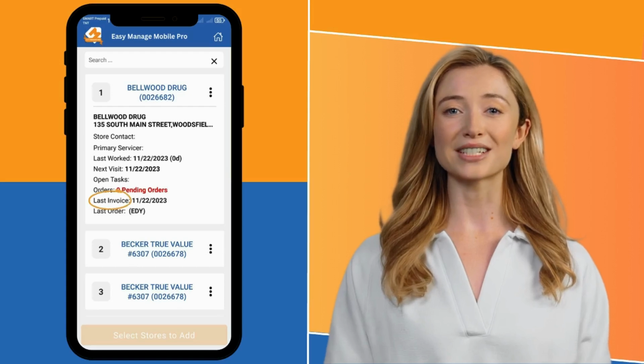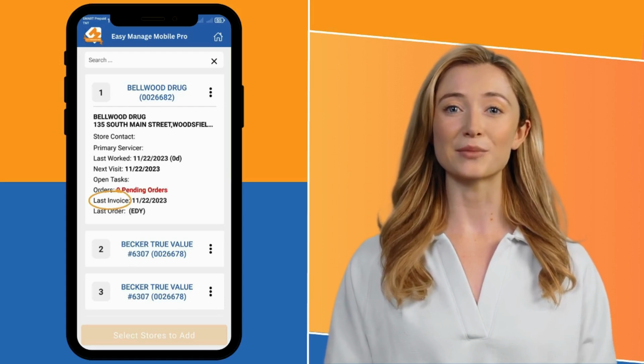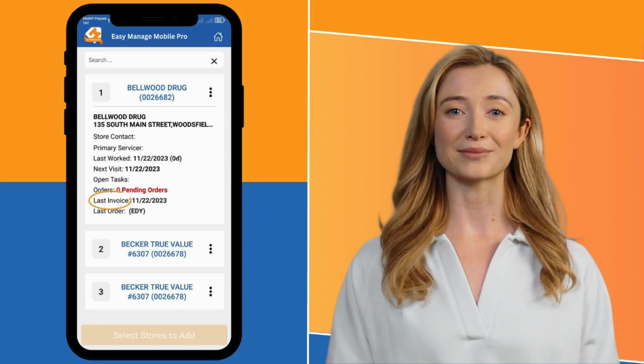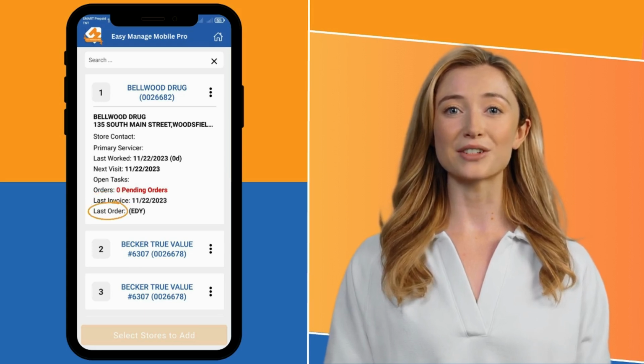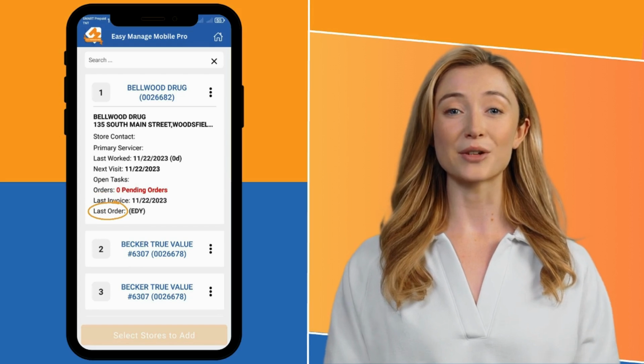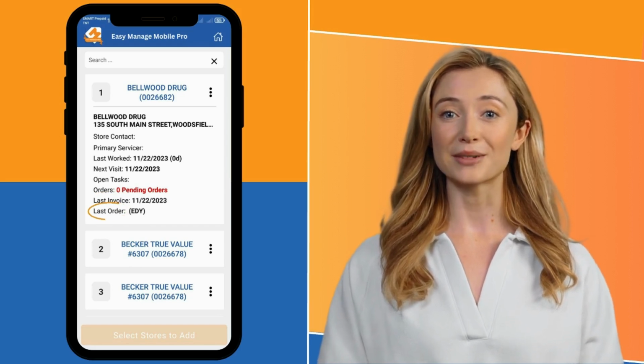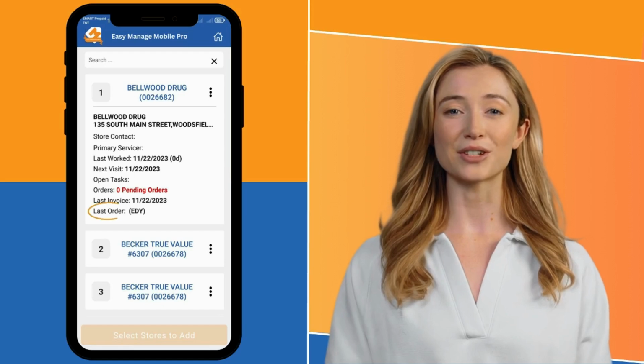You'll also find the last invoice, which provides details about the most recent invoice issued to the store. This helps track past transactions and billing records. Lastly, the last order field shows the most recent order placed by the store. Reviewing this can help anticipate inventory needs and ensure smooth order fulfillment.